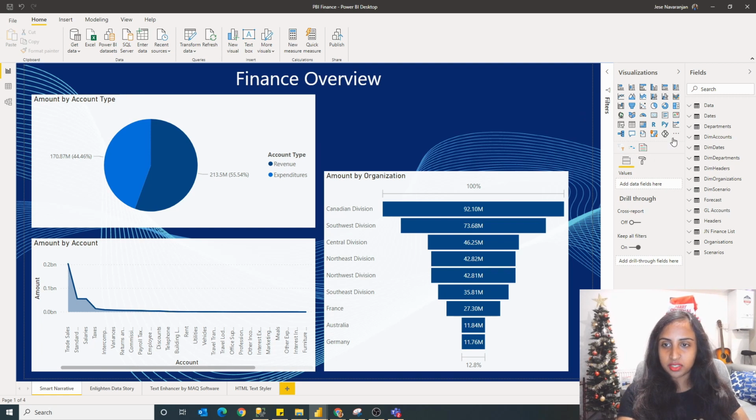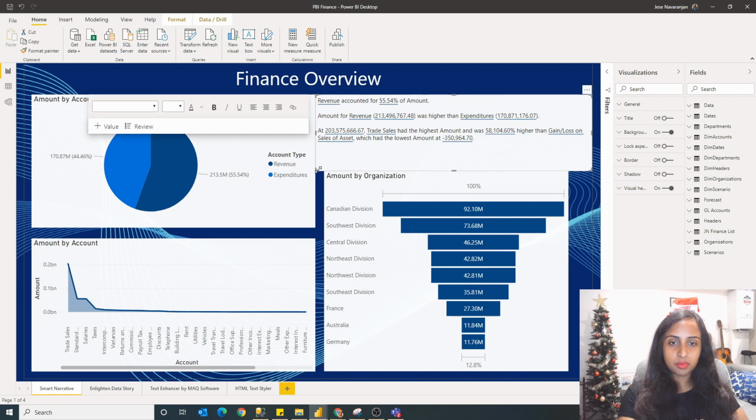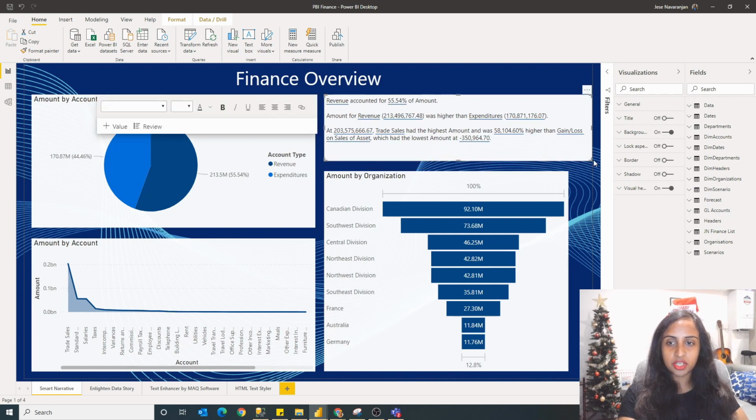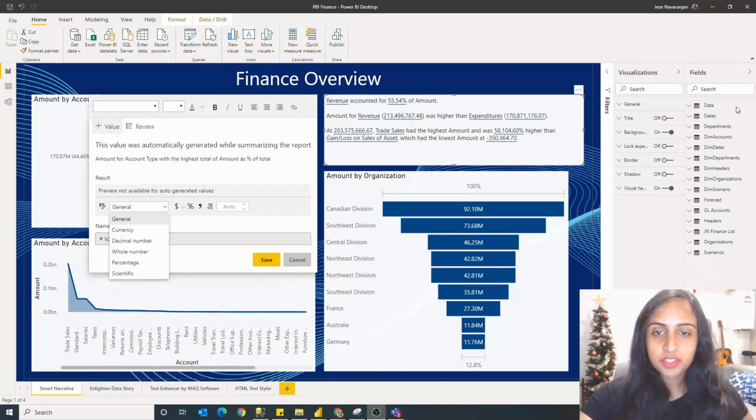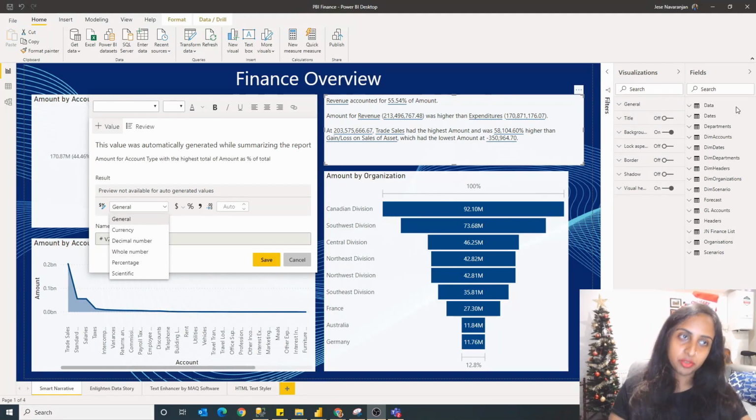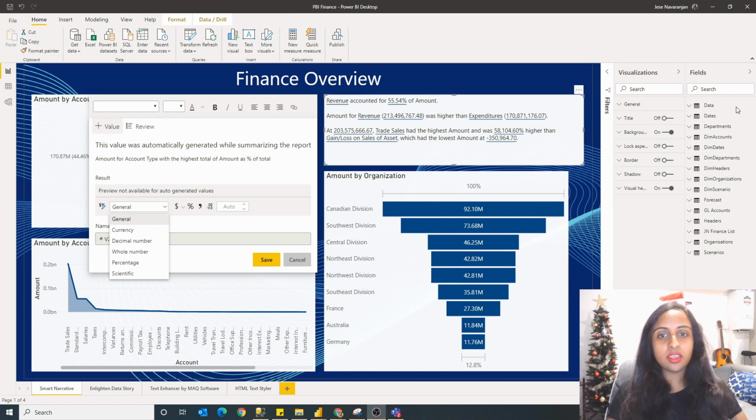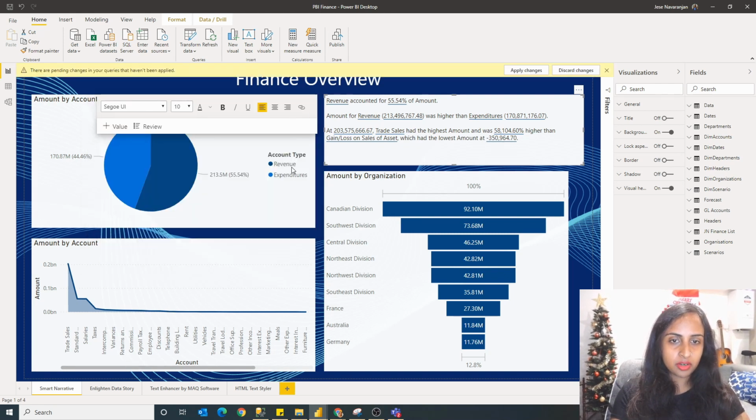So I use this smart narrative, and as soon as I pull it in, you see it's generated some text for me. As this data comes into my report, it's telling me here that revenue accounted for 55.54% of the amount. The amount of revenue was higher than expenditure, which is great. So we can actually see that from our data set here.